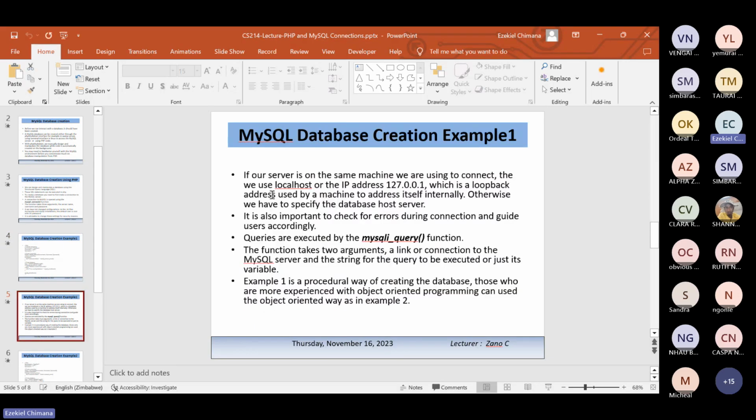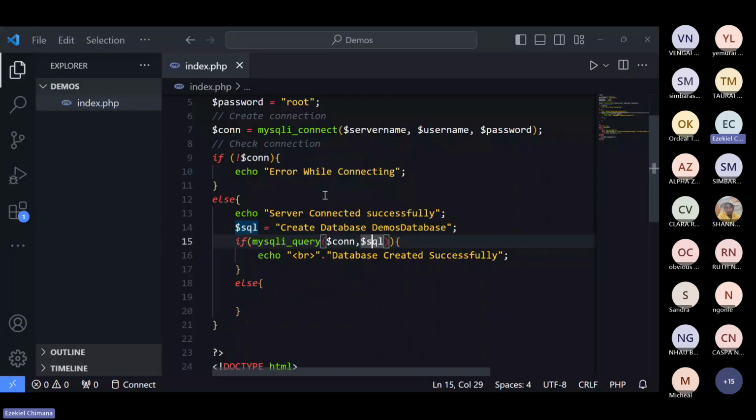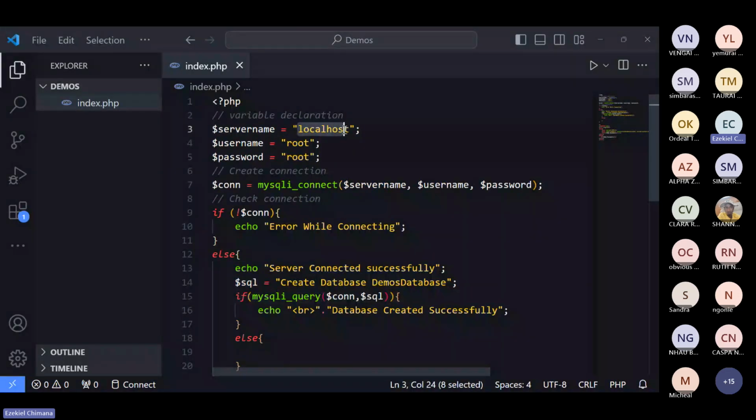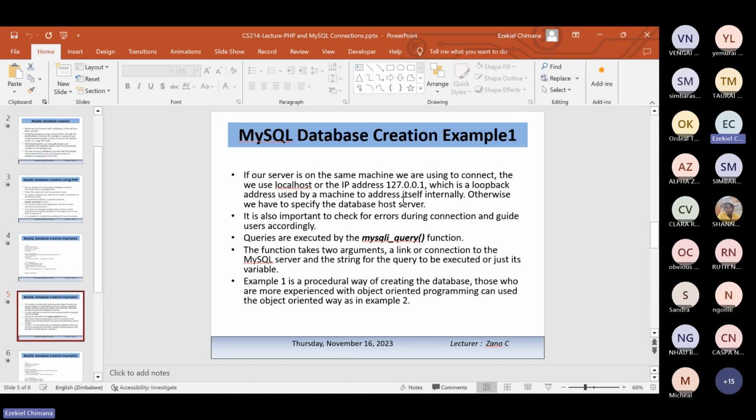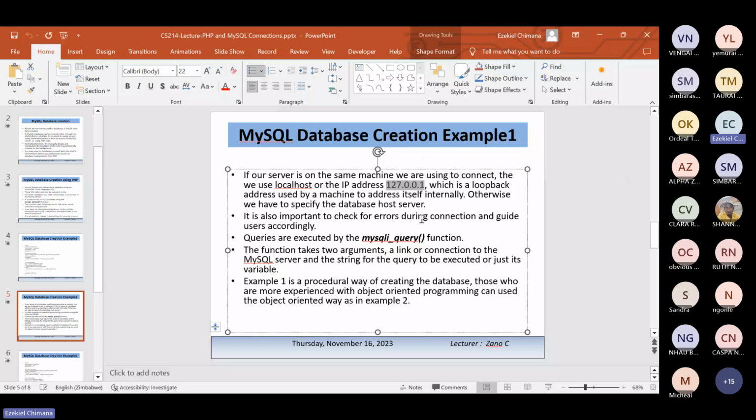What else do we have in here? If our server is on the same machine we are using to connect, then we use localhost or the IP address 127.0.0.1. Just like I said before, you can also use the IP address here, 127.0.0.1. That IP address is reserved and is used to refer to the local host, the local machine, or the PC that you are using. It is a loopback address used by a machine to address itself internally. Otherwise we have to specify the database host server.